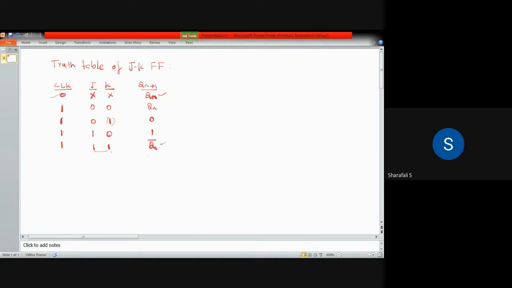And so this particular state is nothing but the toggling state, which means that if your present state is 1, for example, then that will change to 0. If your present state is 0, then it will change to 1. So this particular condition is called toggling. Toggling means changing the output from 1 to 0, 0 to 1. So the present state changes to its complement form when J equal to 1, K equal to 1, and the clock is also active, or the clock is 1.